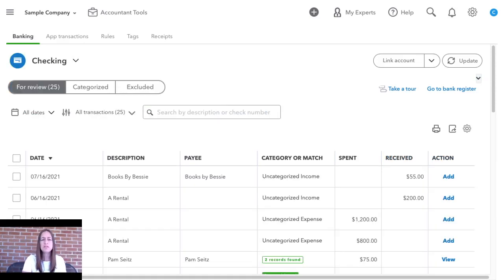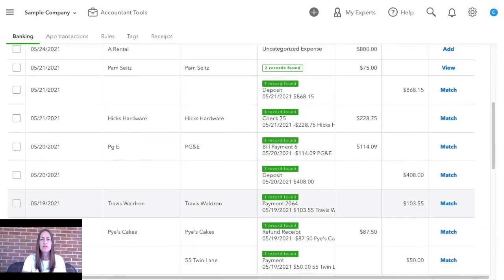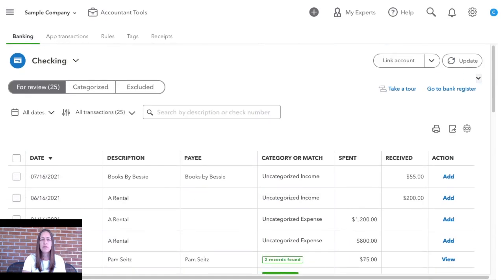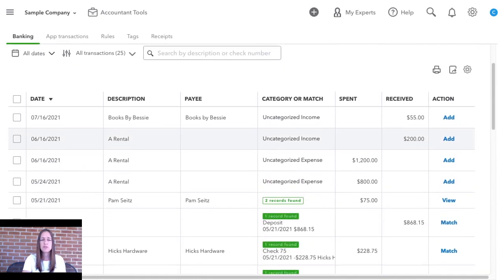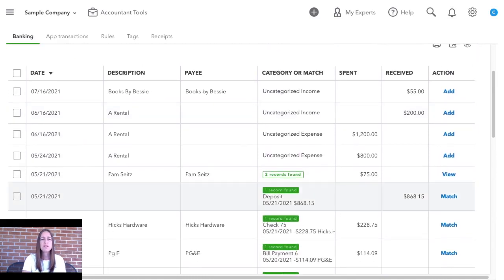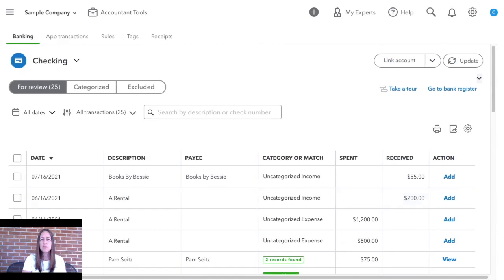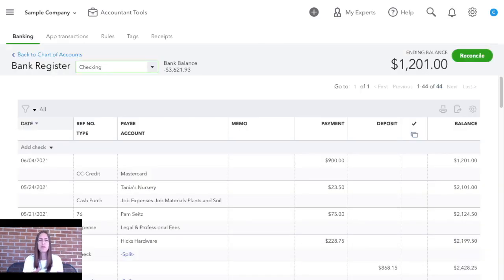Here's a list of all those transactions that have come in through this import screen. If you wanted to look at the actual register, this is the bank register. There's a way to get there, and we can show you a different time, but this shows all the transactions that are actually in your account. This is your general ledger account, and it will show up on reports and all the information that you need.